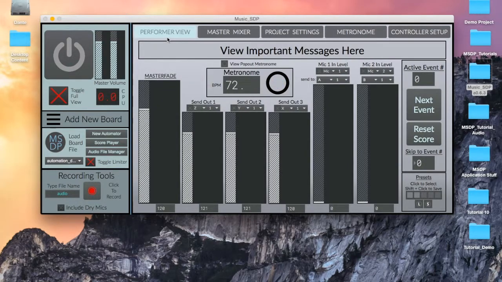Next, we'll look at the Performer view. This screen provides quick control over just a few settable volume sliders. From here, we can boost or attenuate the volume of incoming mic signals, or route a few signals out to the 3 send out sliders. There's also a larger master volume slider that syncs up with the slider on the creation column.